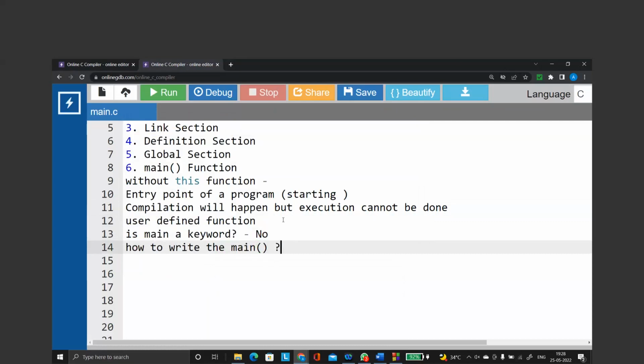When you go and search any program in online compiler, in Google and all, you may see that some of you would have written the main function like this, void main. Then inside this they would have written all their codes. So open curly brace, close curly brace, and some statements, or what we call as a code. So some people would be writing like this.